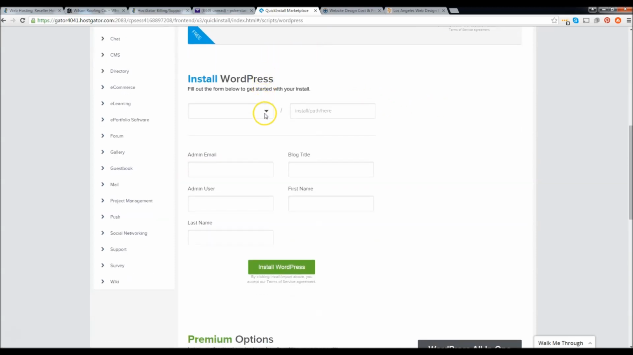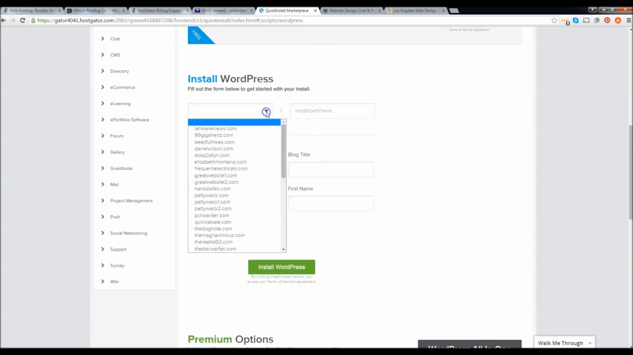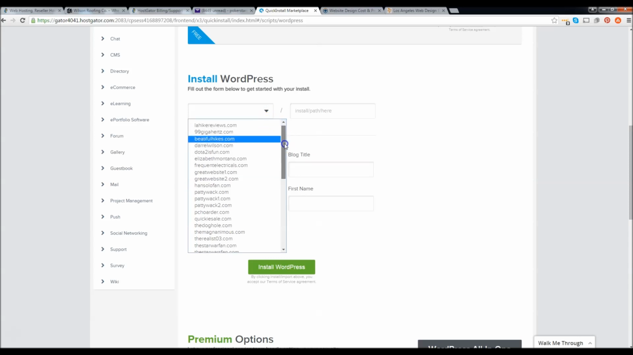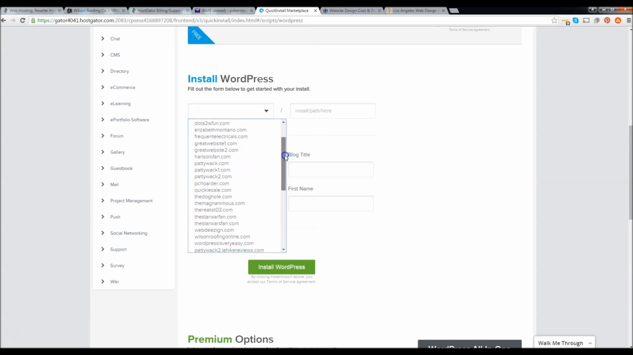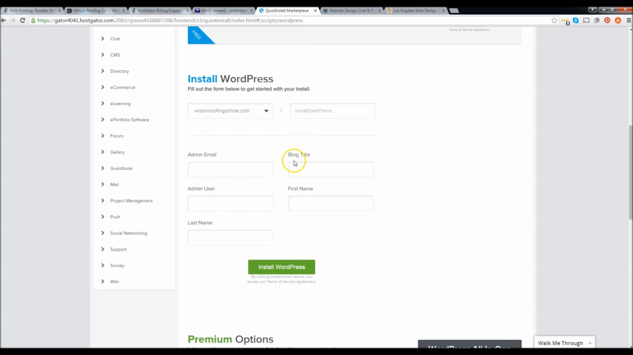And go ahead and click on this little arrow right here, this little drop-down menu. And you're given a list of websites right here. As you guys can tell, I have quite a bit of websites. I'm going to go to wilsonroofingonline.com. Make sure to install nothing here. I actually had a client who installed something there, and now his website says wilsonroofing.wordpress.com, and it doesn't look good, and he's a little upset, but what are you going to do?